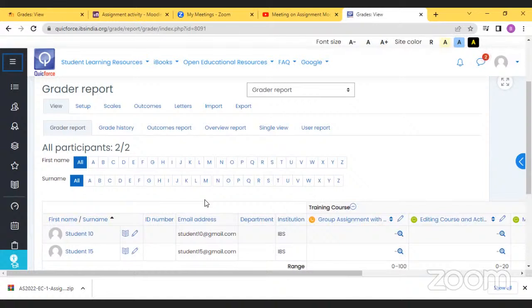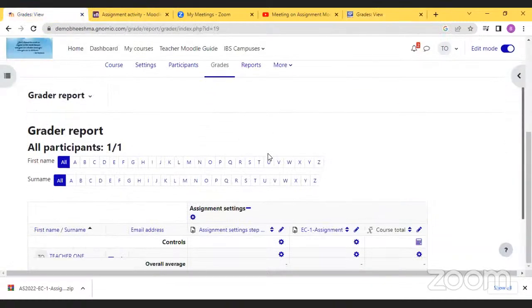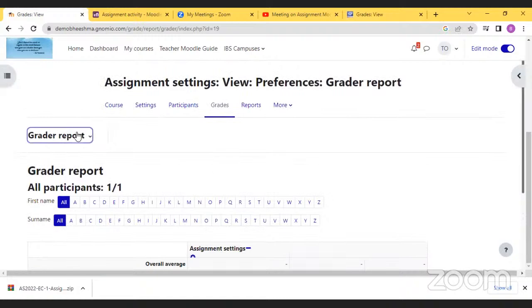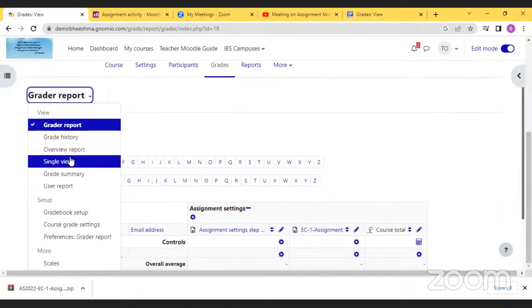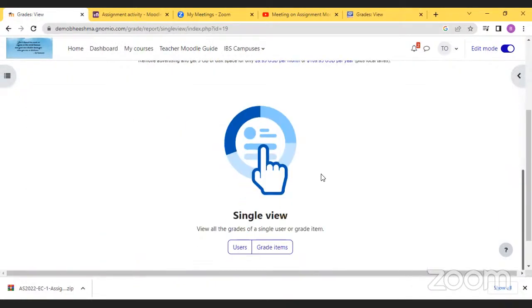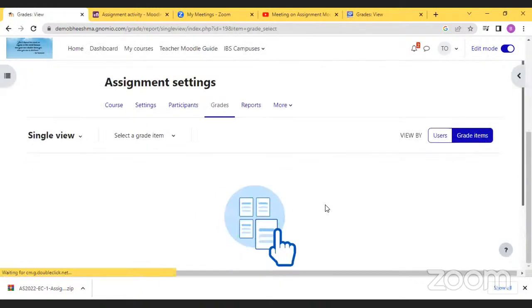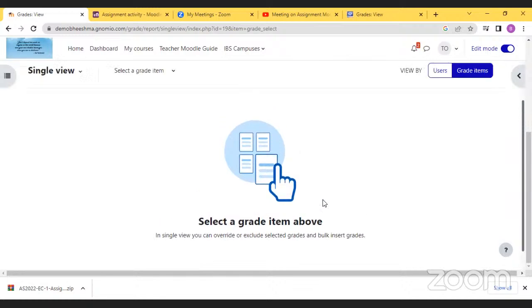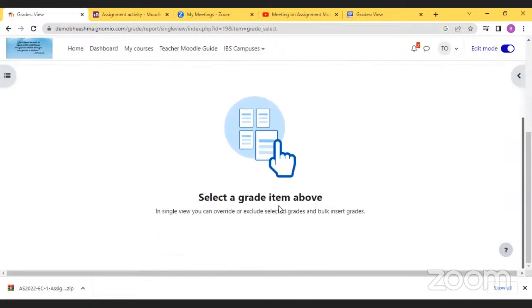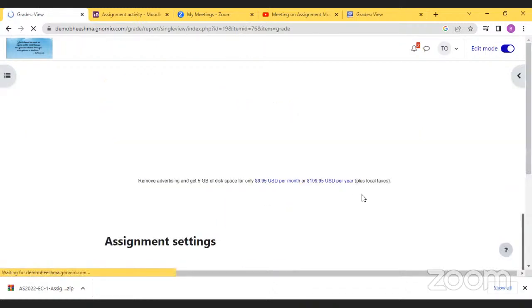Okay, ma'am. Now you go to that Nomio site. I'll tell you how we can view that. Where is your Nomio site? Pull down this grader report again. Single view option should be there. Click on single view. Users or grade item. Click on grade item. Then also I don't think it will show us. Okay, users. Scroll down. Click on users and see. Select a grade item. Again assignment only. Scroll up. Select a grade item. Yeah, assignment.